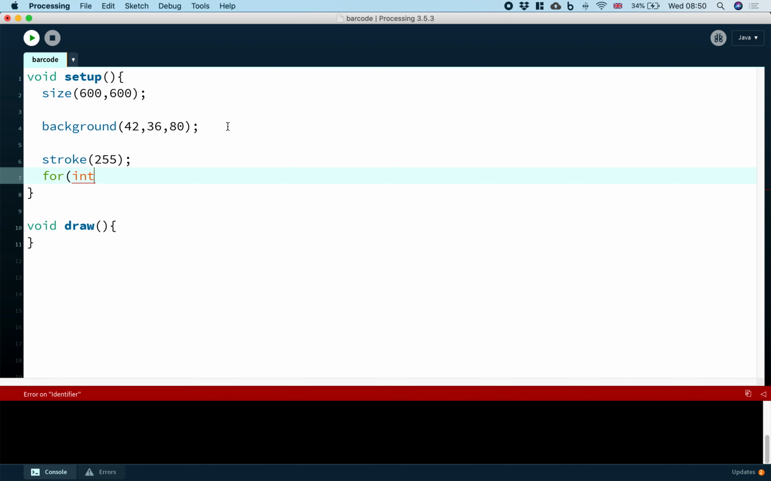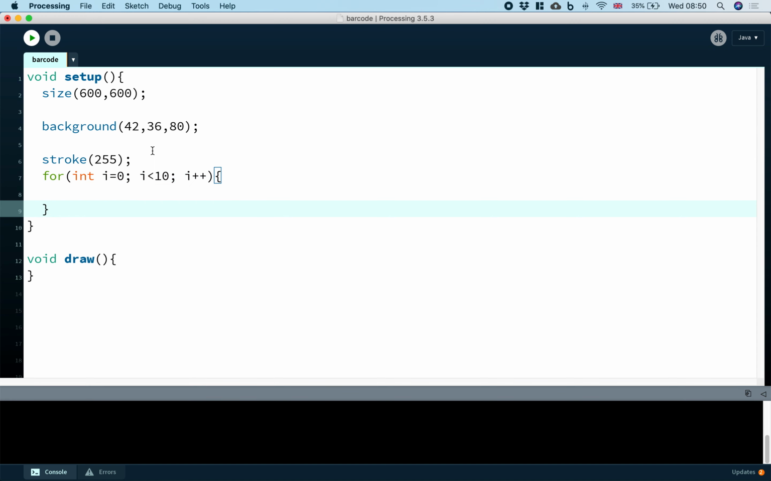And then I'm going to decide how many stars I want. So let's just say I is less than 10. Obviously that's not what we're going to need, but it'll do for now. It's got the for loop set up.